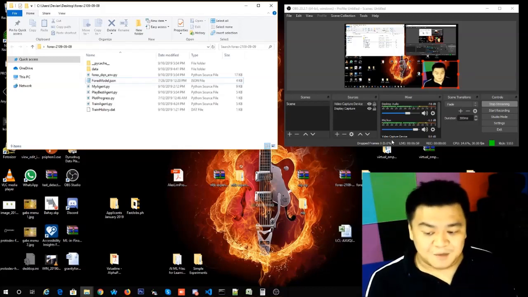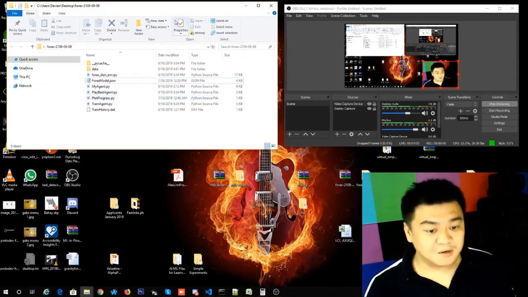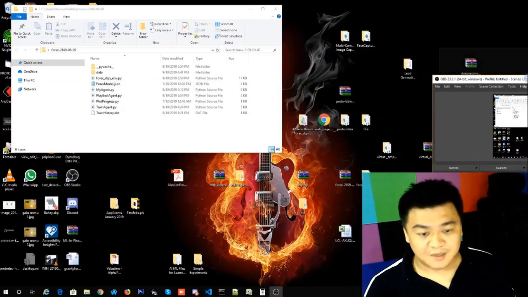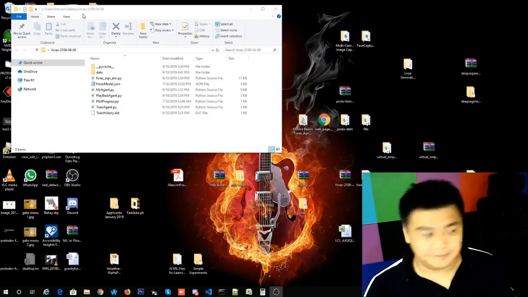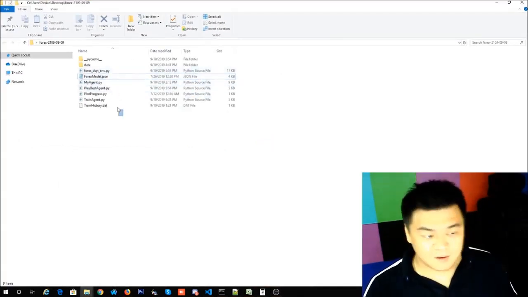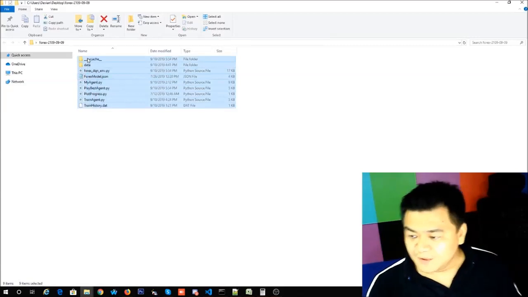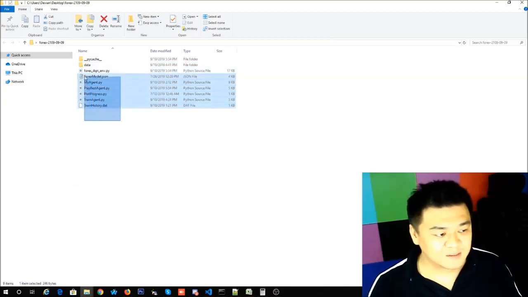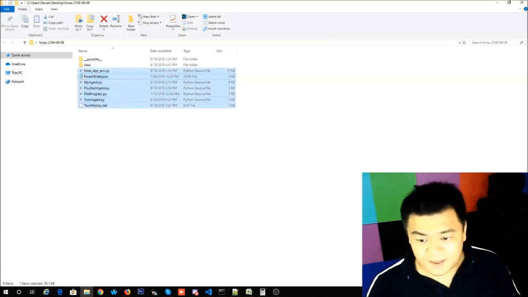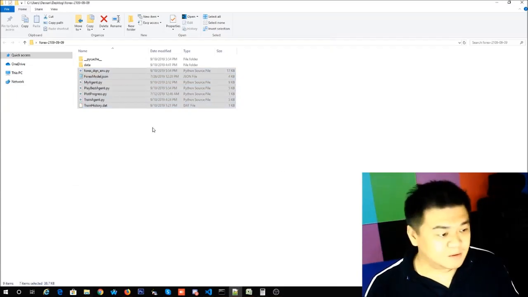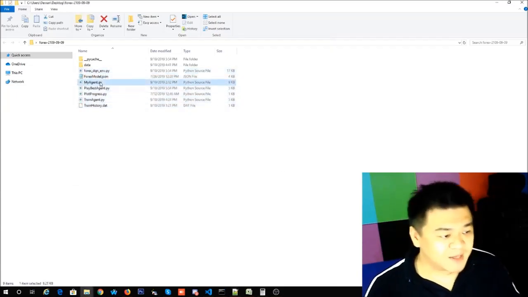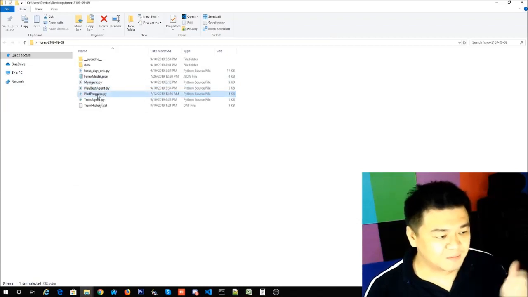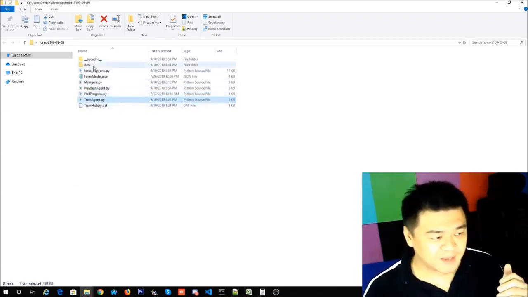To start with, please make sure that we all have the same set of files, and they should look like this. If you downloaded it from what Momo gave us in the channel, you should have this set of files: the Forex DQN environment, my agent, play best agent, plot progress, the train agent, and the data folder.